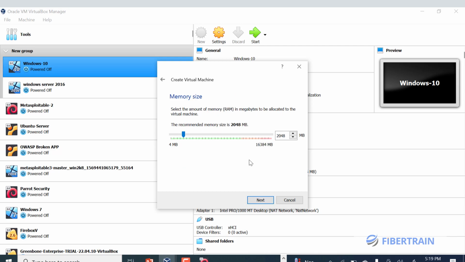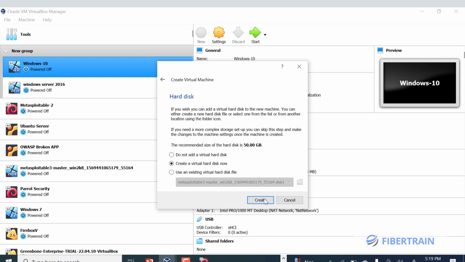You go to next, and here you need to specify how many gig of RAM you want to take from your laptop's memory and allocate to this machine. By default, it's taking 2048 MB, which simply means 2 gig of memory. So let me reduce this to 1024 MB, which is 1 gig. So I'm going to go to next.